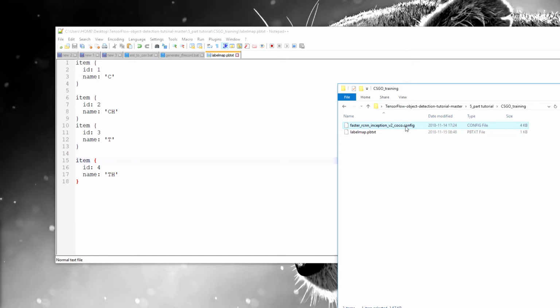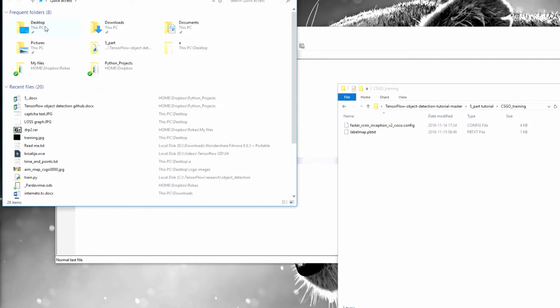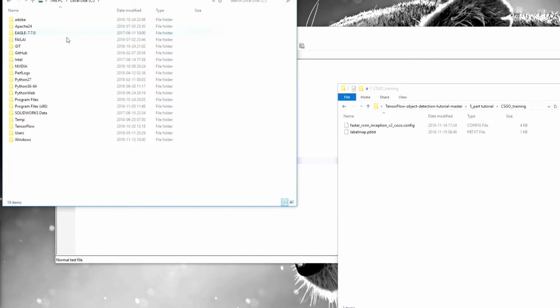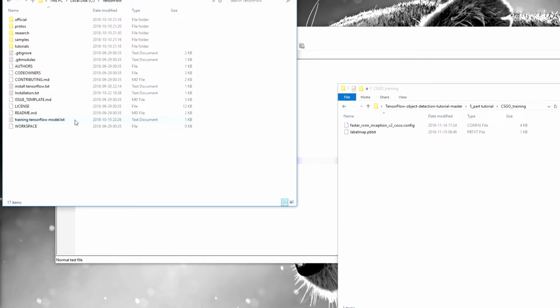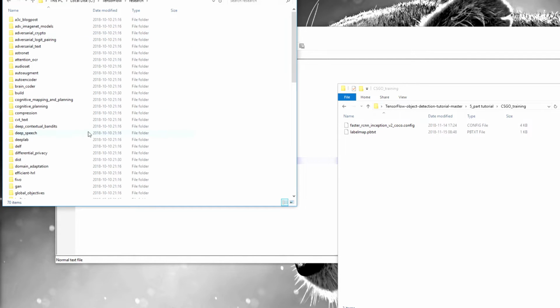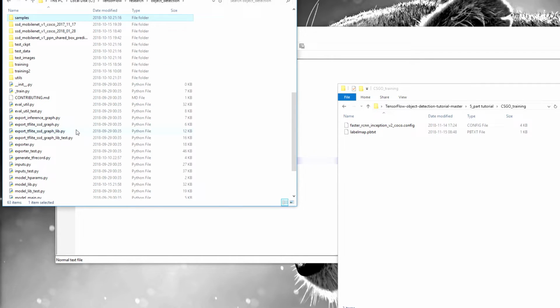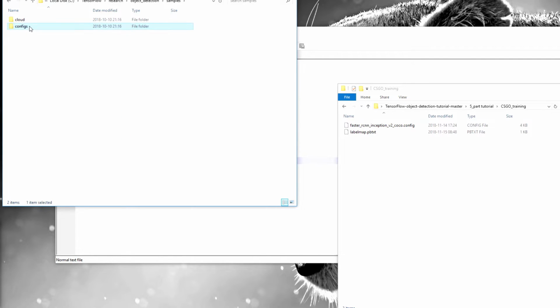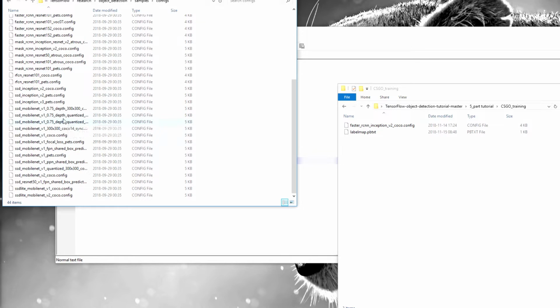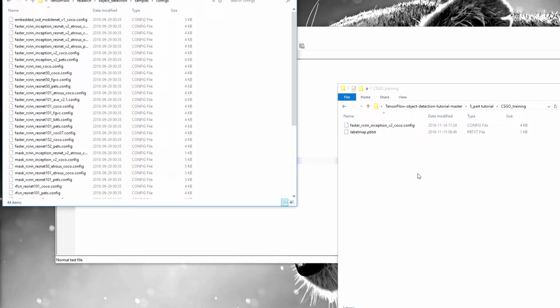So this is the file, and I'll show you where to get it. I go to my C disk for my TensorFlow, and I go to research, object detection. Now I go to samples, configs, and here are all the pre-trained models config files. So I'm using the faster RCNN inception v2 coco model for training, and I will use this config file.